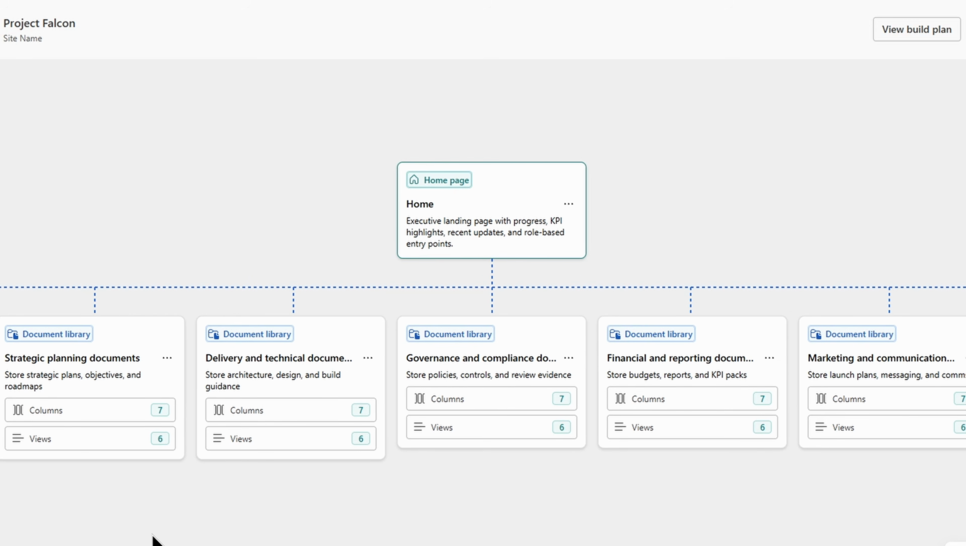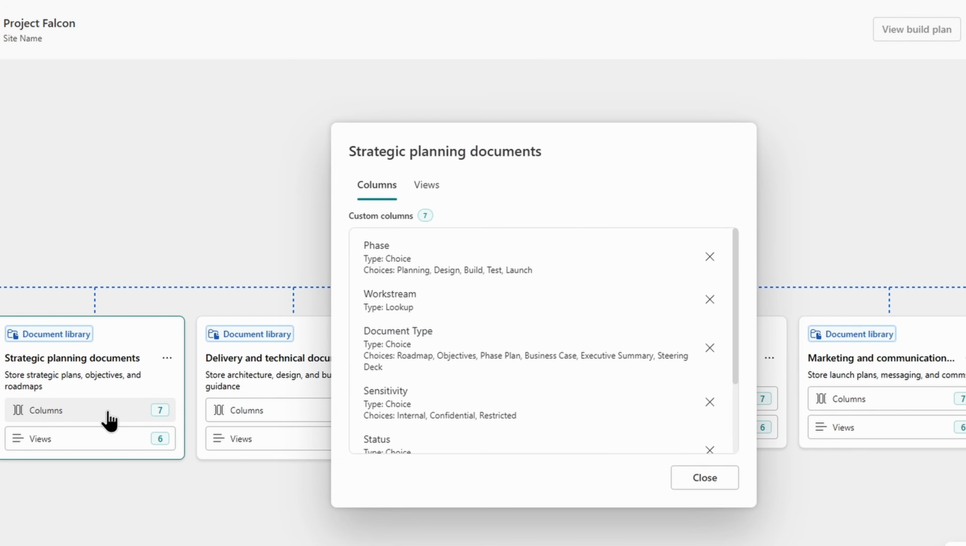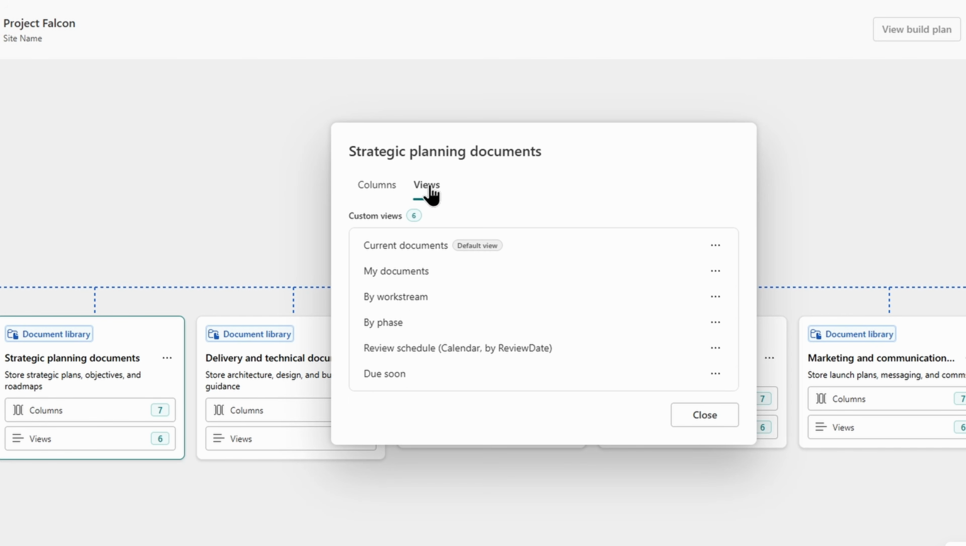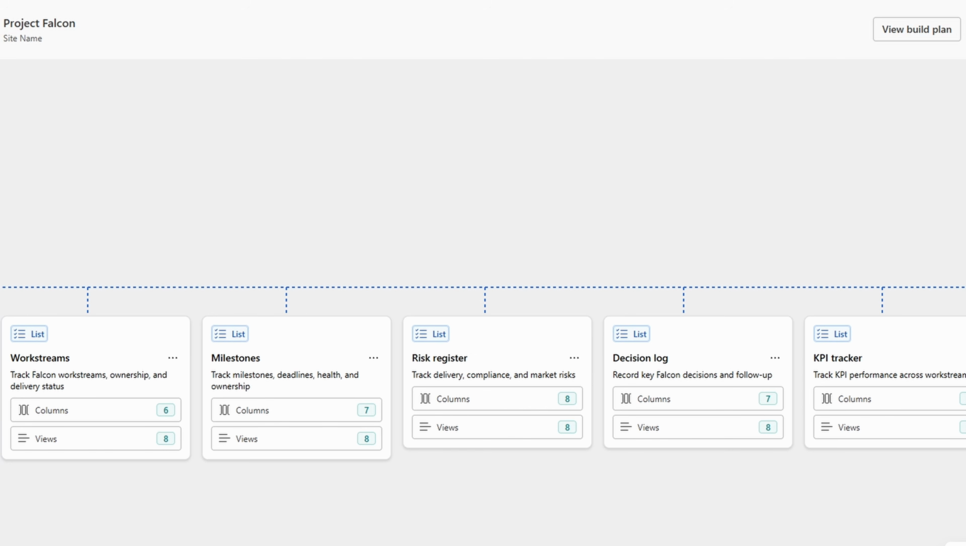Here's an example of all of the document libraries, and I think this is so cool because you can see the direct columns that it will create as well for our metadata, along with the associated views that would be included. Finally, you have the lists with their associated metadata columns and views.